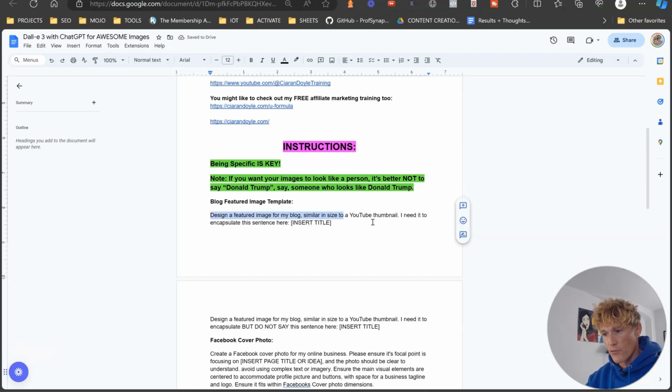First off, we've got a blog featured image. But before we get into that, I just want to say this here. Note, if you want your images to look like a person, it's better not to say "Make me a picture of Donald Trump." It's better to say someone who looks like Donald Trump. Because there are a lot of content policies that ChatGPT and DALL-E will say, look, we're not making that for you. So in order to get around that, just say somebody who looks like the particular person that you're trying to create the image around.